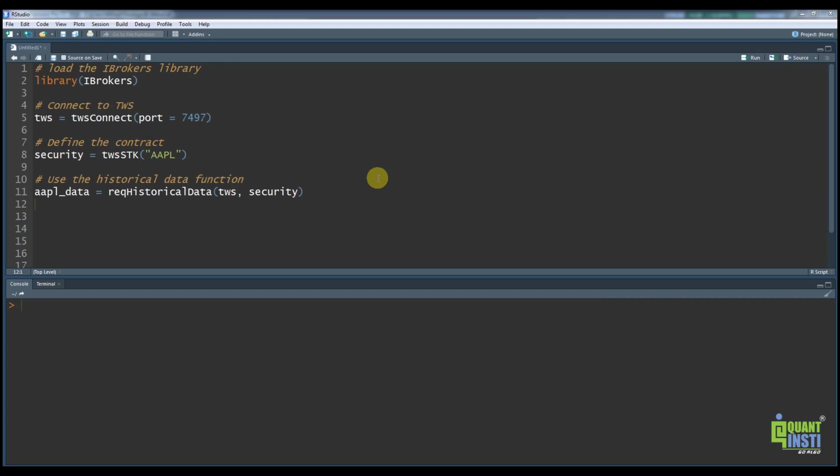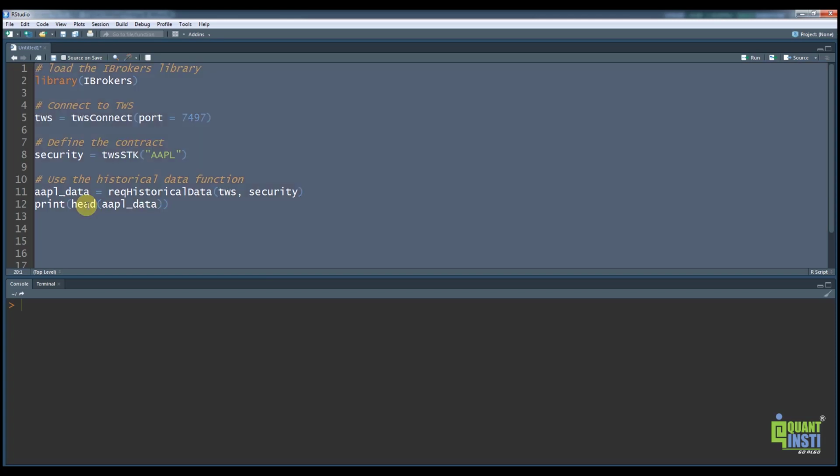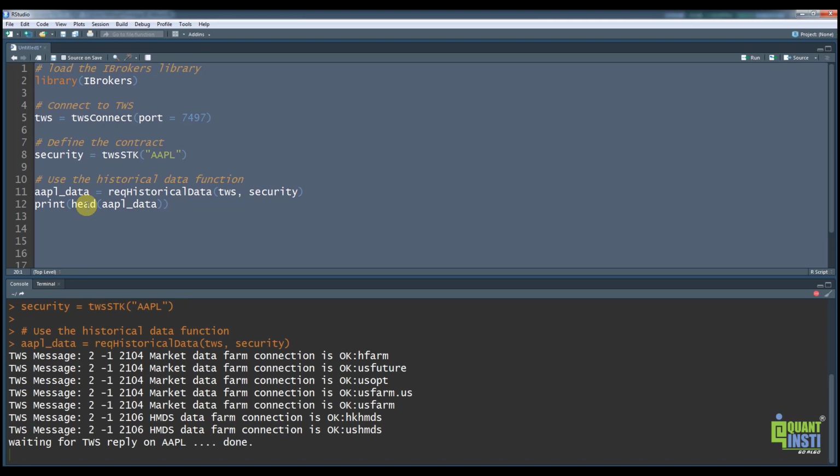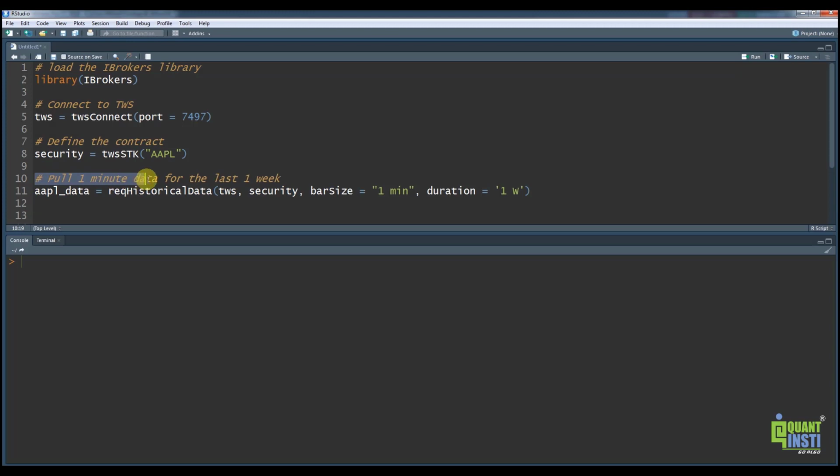Let us now see how the historical data function works. On line 8, we first define the contract for which we want to pull the historical data. On line 11, we use the function with the TWS connection and the security objects as the arguments. Upon execution, the output can be seen in the console. In the next example, we pull 1 minute data for the duration of 1 week by specifying the respective arguments. Upon execution, the 1 minute data can be seen in the console.